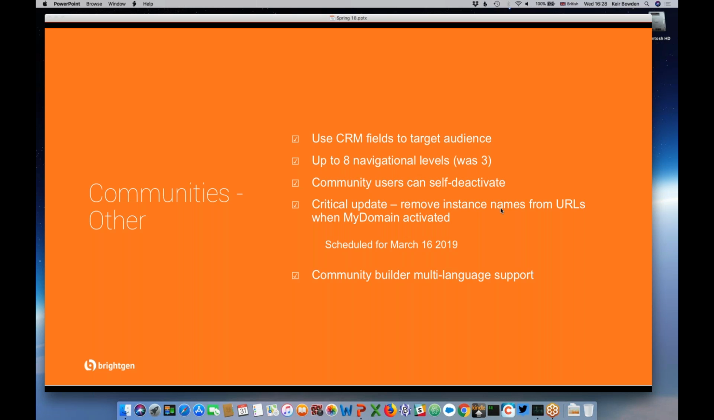And we're told that accessing a URL that includes the instance name will still work, and it will just redirect the user to the new host name. I guess at some point in time it will retire. As I say, as and when we have more information about this in future webinars, we will include that. And finally, in communities, Community Builder now has multi-language support, so you don't have to go out to site.com Studio if you need to create multilingual communities anymore.